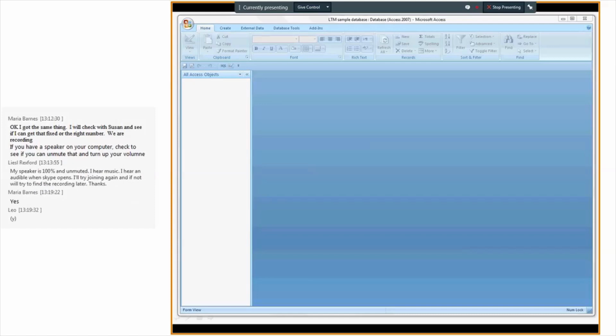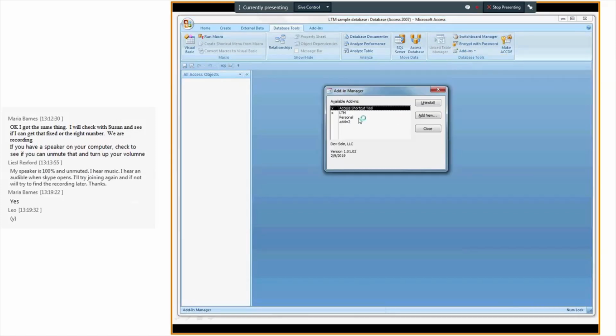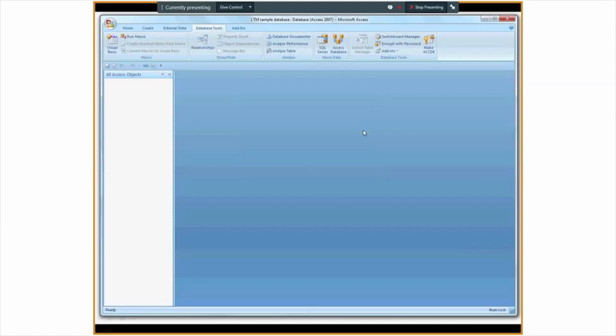Okay, so I'm starting out with a blank database because I want to start adding tables to it. So as I said, you go to Database Tools, Add-ins, and Add-in Manager. And you'll see, that's interesting. Why didn't that show up? Let's try this again. Let's uninstall that, and then we'll install it and close it. And now when we come in here, you'll see the LTM listed here.